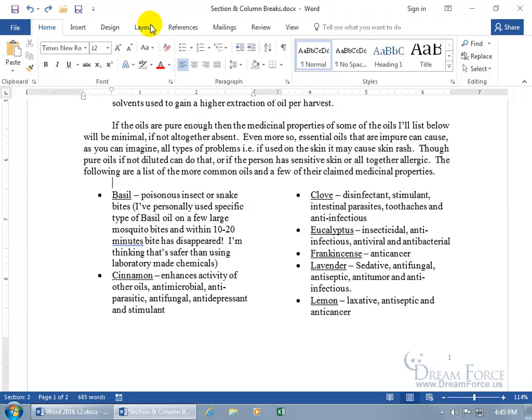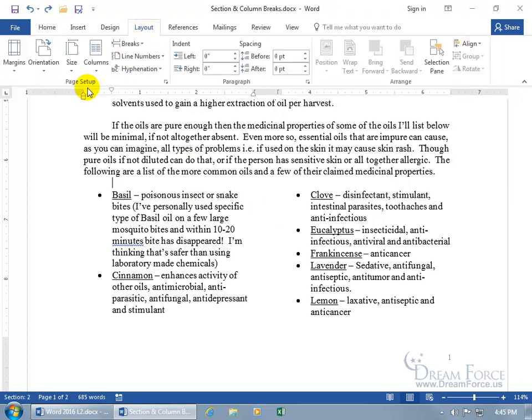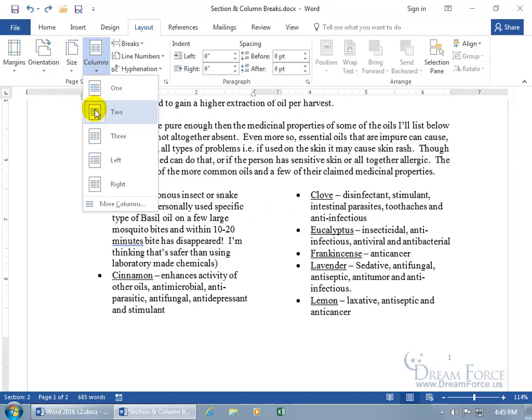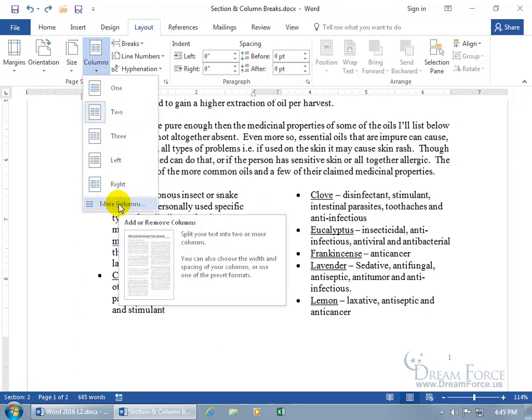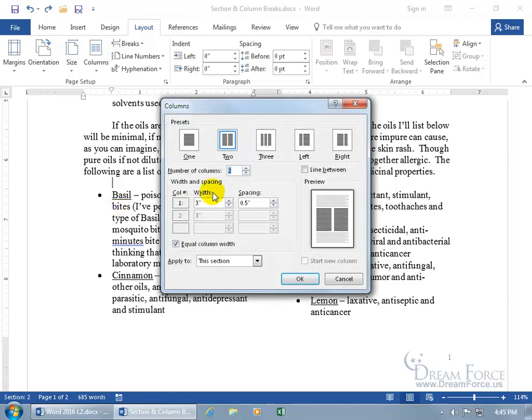And that's up here on the Layout tab. Go to the Page Setup group, and there you go, Columns. Click on it, and there's the two. But if you want more options, click on More Columns, and there you go. So you can choose one of the presets or tweak your preset. Well, you can also say, oh, well, I want 3. Automatically jumps to 3, but let's go back to 2.